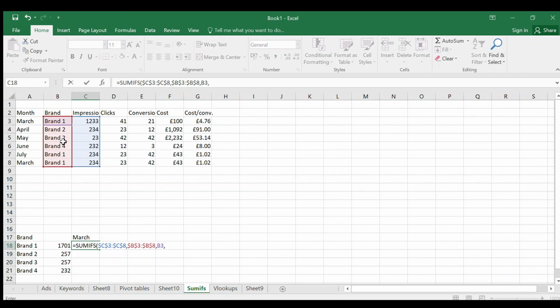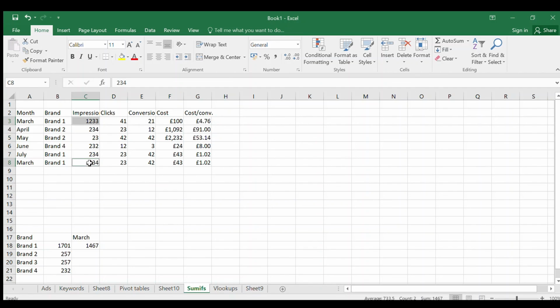Then you're going to move on to criteria range 2, which is months. So I'm going to select all of that and fix it. Then criteria 2 is the month of March itself. And here you go, we have got 1467 impressions in March. If you look at that, you can see the total number is 1467. So that's how you use SUMIF and SUMIFs, and they're very, very important.